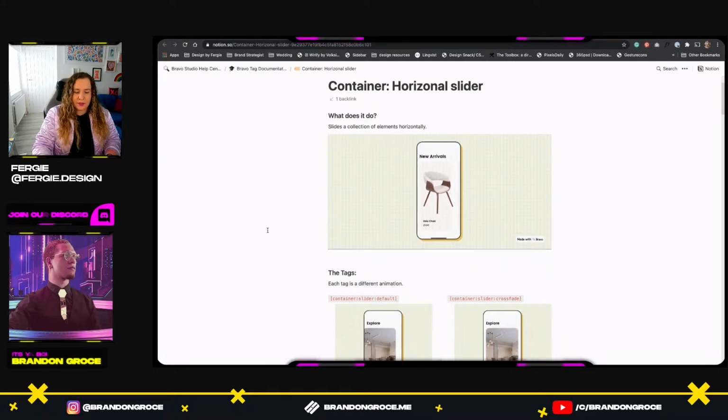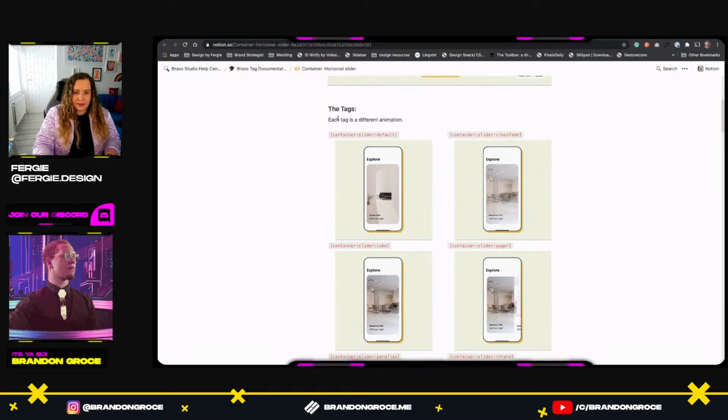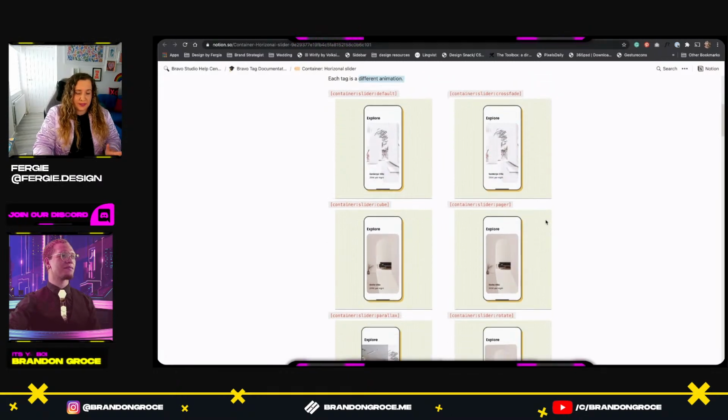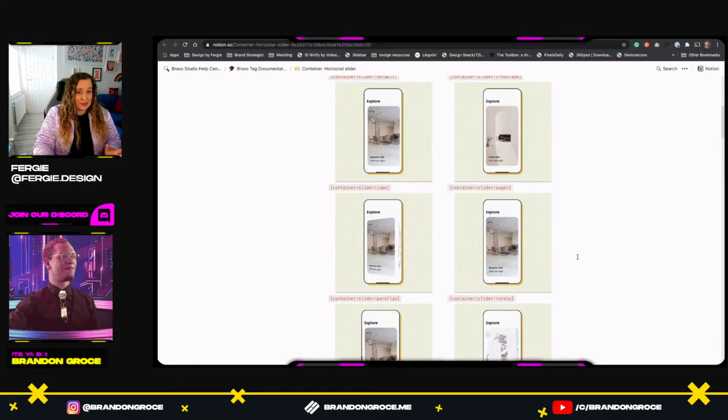So we're looking for this horizontal slider, right? And it will tell us there's different animation effects that we could also add to it. So there's all kinds of things. So you can see all the previews of those here. So there's a lot of fancy things that you can do.